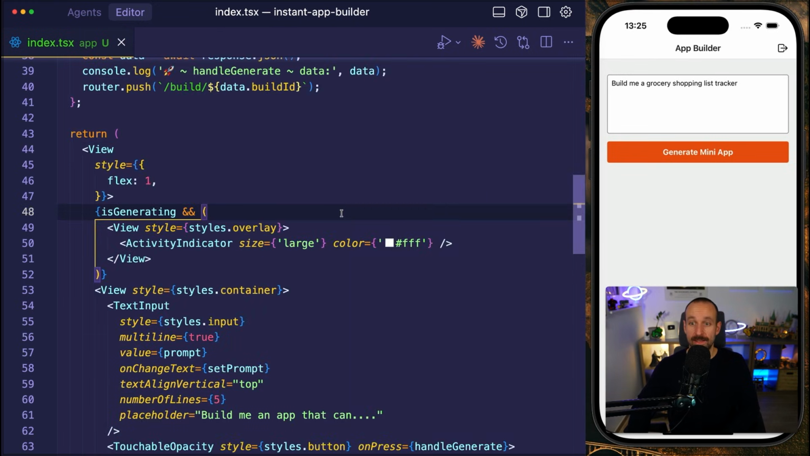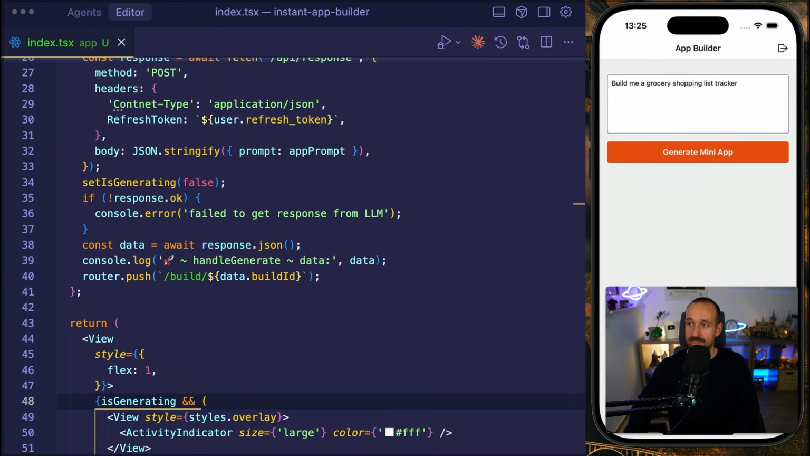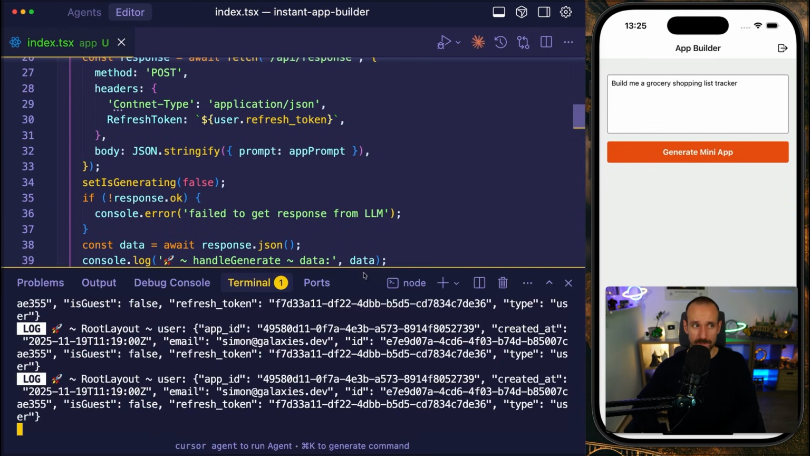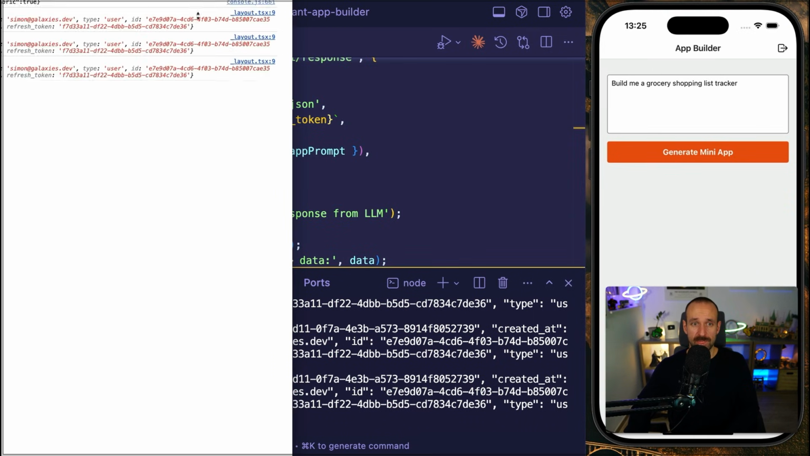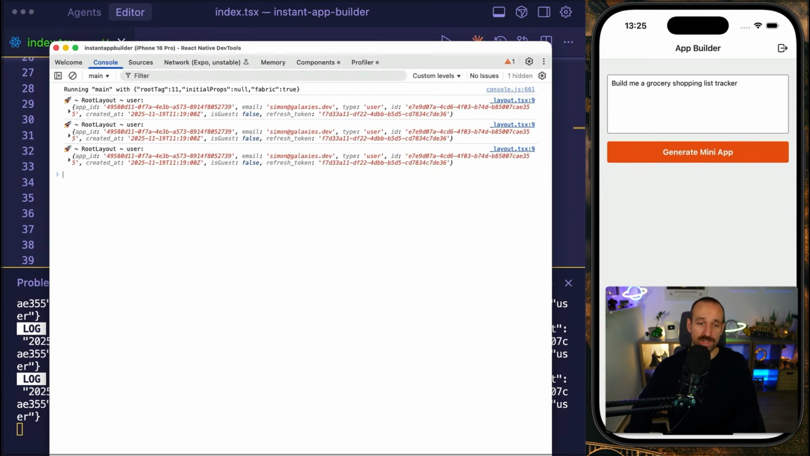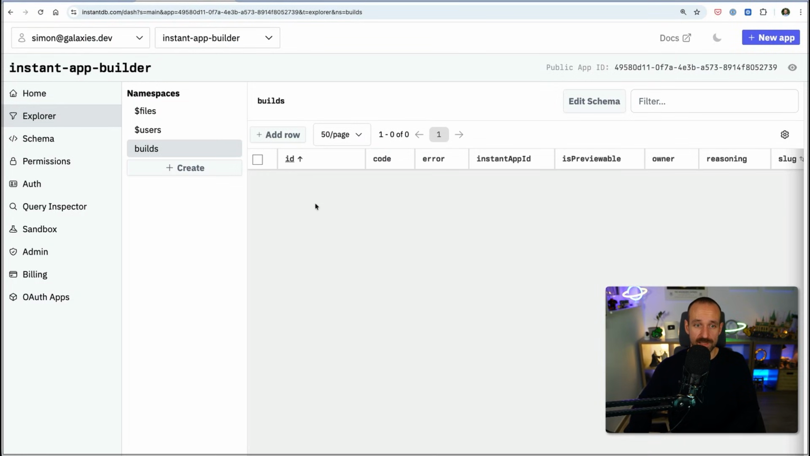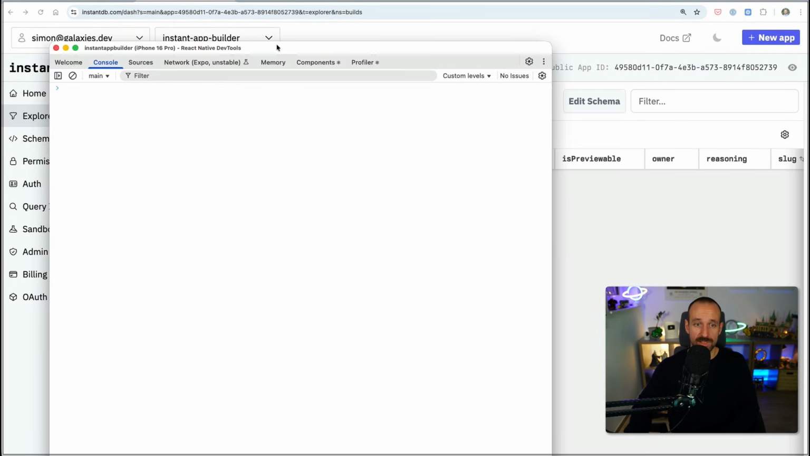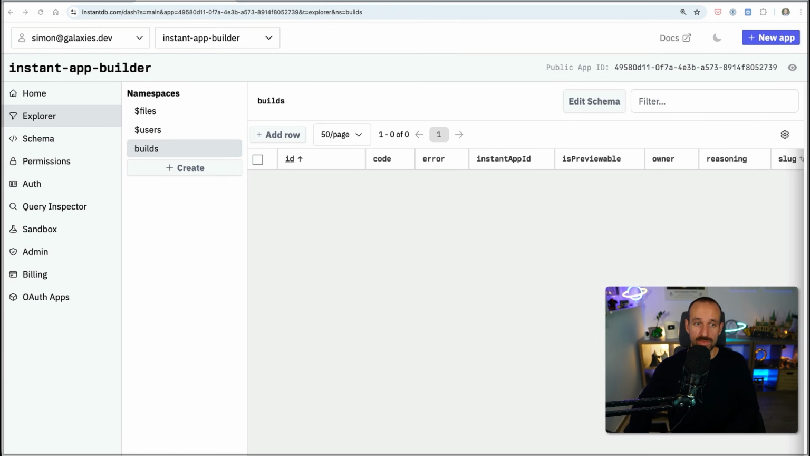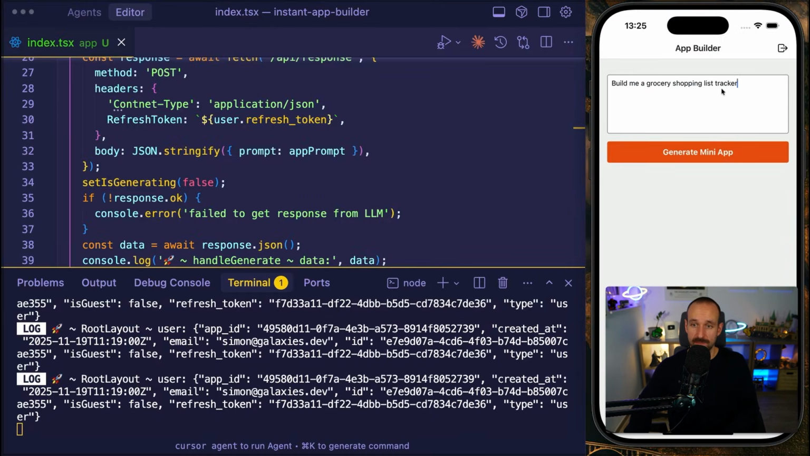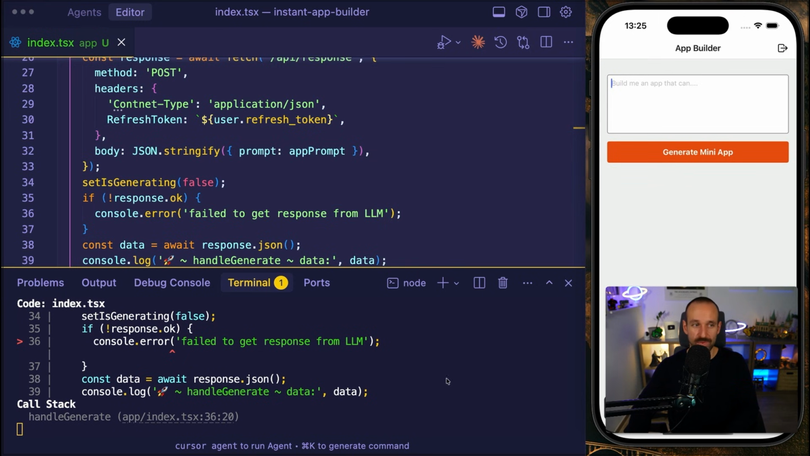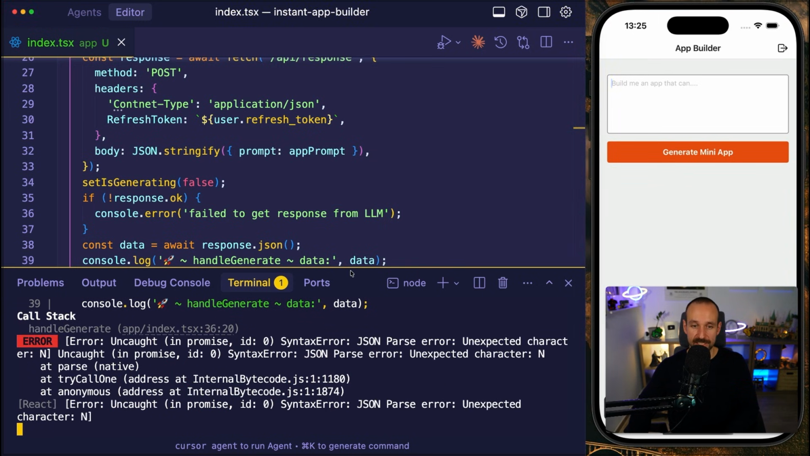Okay. Whew. At this point, I'm honestly a tiny bit excited, just so much excited, if this is going to work. We have the app up, we're signed in. I don't have anything yet in my app builder, so let's just give this a try. If we put in something like build me a grocery shopping list tracker and hit generate mini app, what happens? It fails. I absolutely expected that.